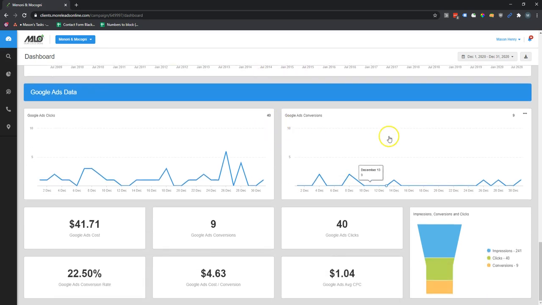Google Ads data, for them, all were running as a branded search campaign. Some of their competitors were advertising for the name Minoni, so we put out a branded search campaign that just covers their name, and that's why their costs are so low. We're only spending $40, $41 for 40 clicks. It's awesome, just showing people the right way to their site.